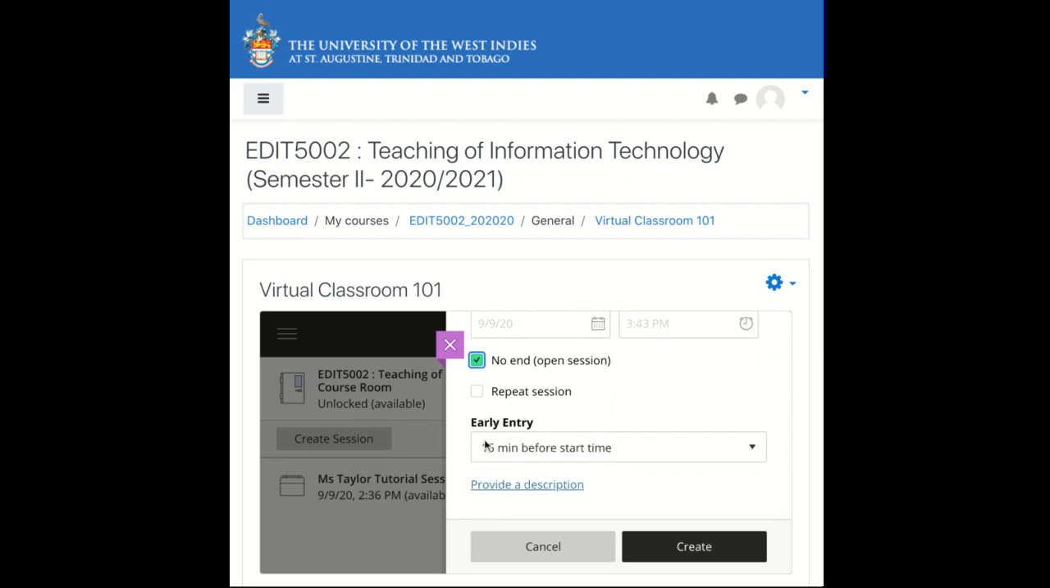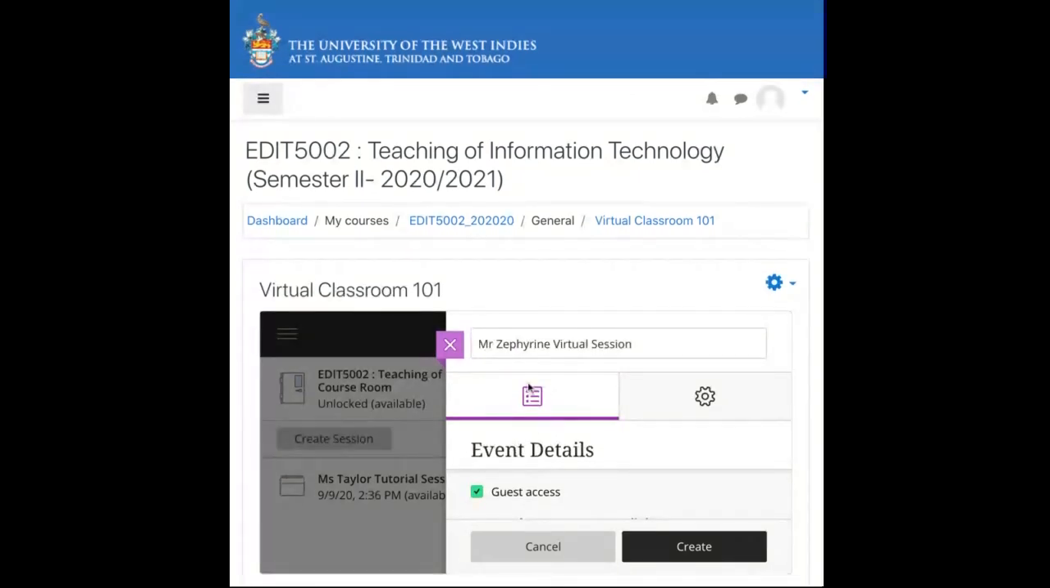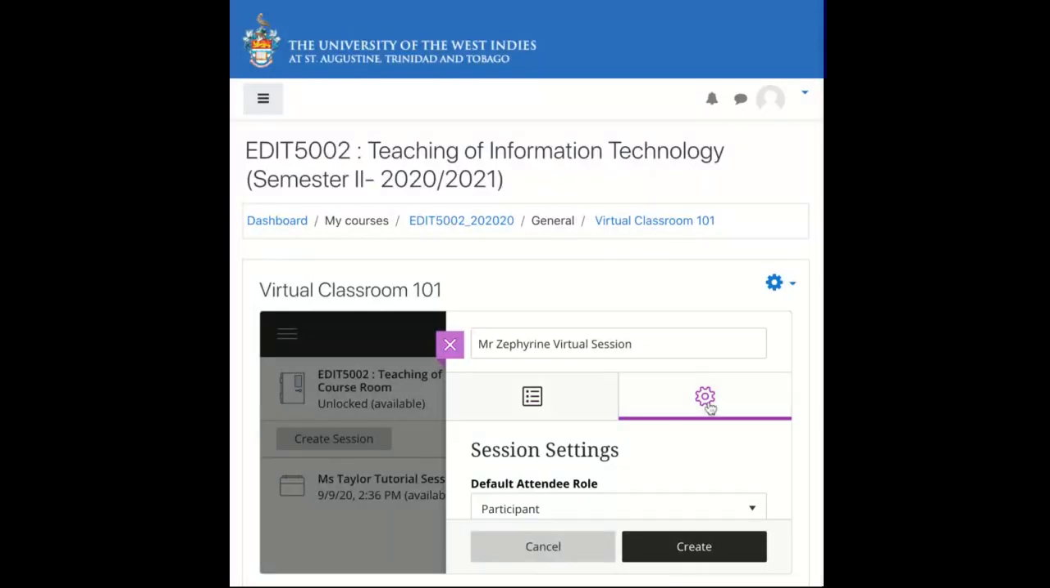You also want to set the early entry into the session. So say 30 minutes before the session starts, they can enter the classroom, or 60 minutes, right? Once you have done that, that's the event details that you have just set. The next thing you want to do is set the session settings.